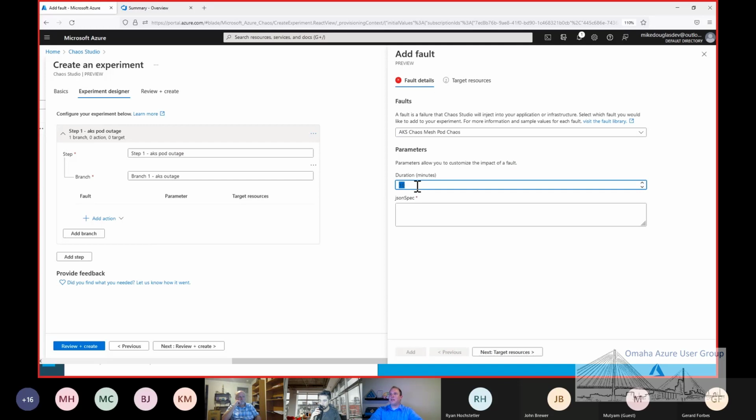Here we can set the minutes of our duration. And then we have this thing called the JSON spec. The JSON spec is really part of Chaos Mesh, and so there's a specification with it.